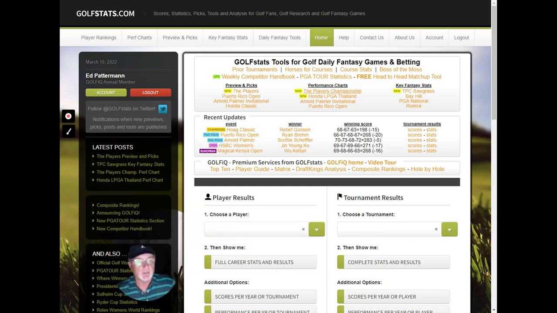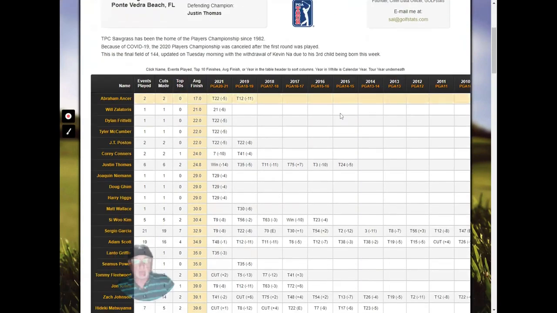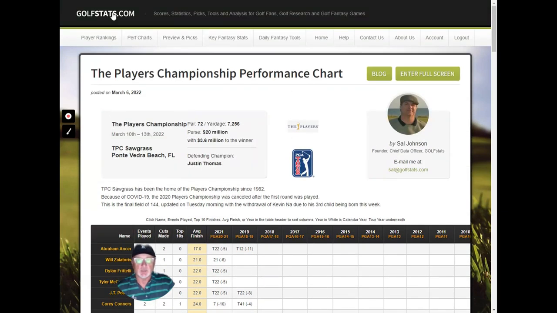These will usually come out on Sunday night. So this is where we look at the field coming into this week, and we rank them based on their average finish. This will show for the field how many events they've played, cuts they've made, how many top 10s, and what has been their average finish in this event. It's simple. We just sort this table by their average finish. But it comes out Sunday night, so it gives you an early indication of who might be a good player this week. And there are usually a few comments up here about the tournament. That's our performance charts.